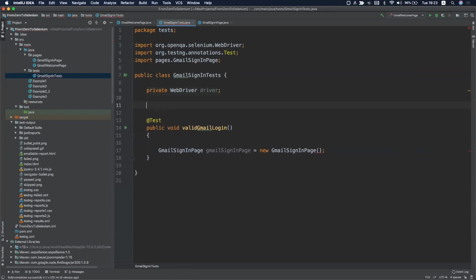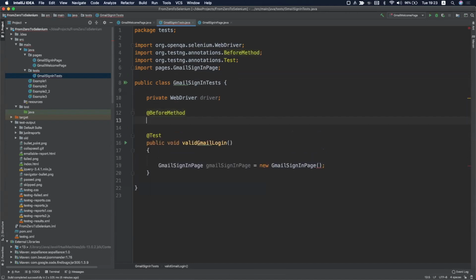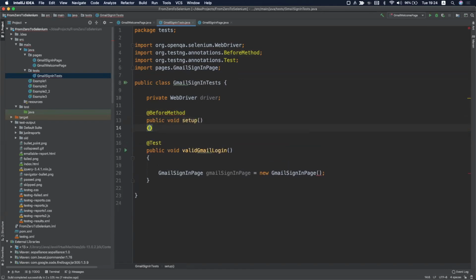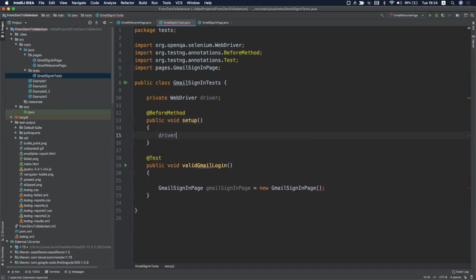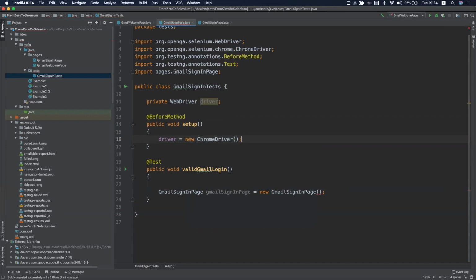By the way, we can define a before method that will run before each test in this class, and it will be responsible for our setup. Now in this setup, we'll initialize the Chrome driver, and now every time a test is called, a new instance of Chrome will be initialized and we can start fresh in our tests.